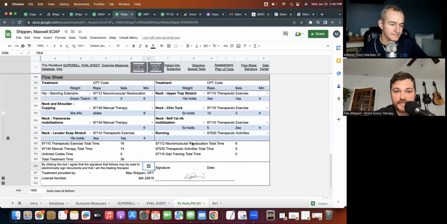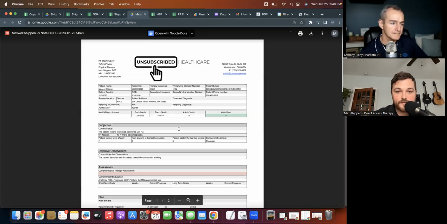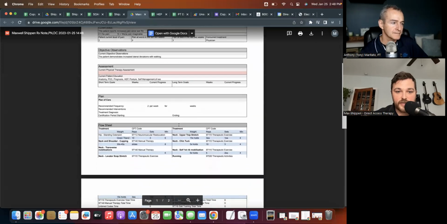I can put in the date, and then I click on Save as PDF. What it does is it saves the patient name, it saves the current tab that I'm on, and then it saves it with the date and time. It creates this link so you can review it. And this is what it will look like.